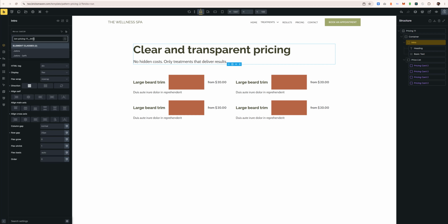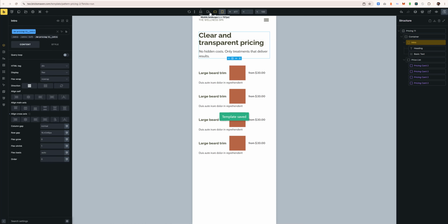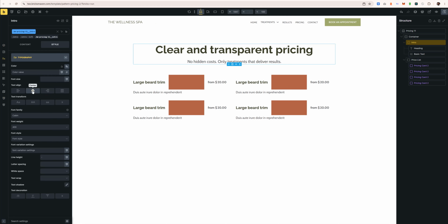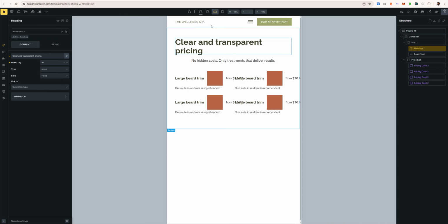So this is going to be the intro, and then I'm going to set this to center. And let me see how this looks here. Okay, so I'm going to also set the typography to center, because that was weird. What is set here? Why is this happening?